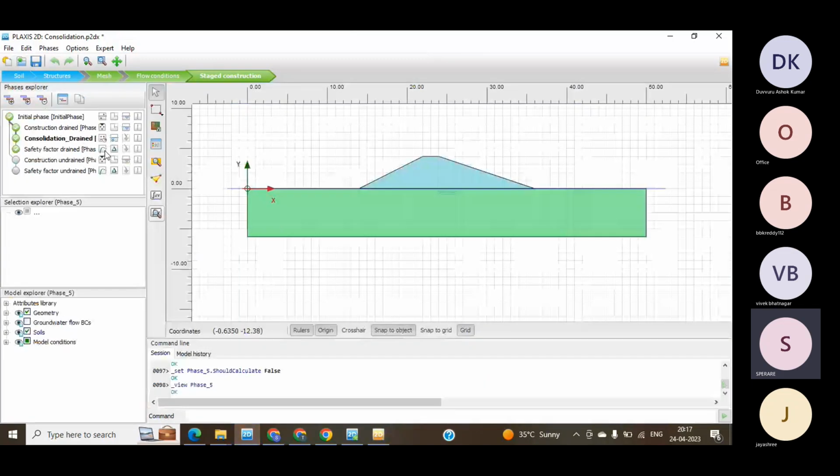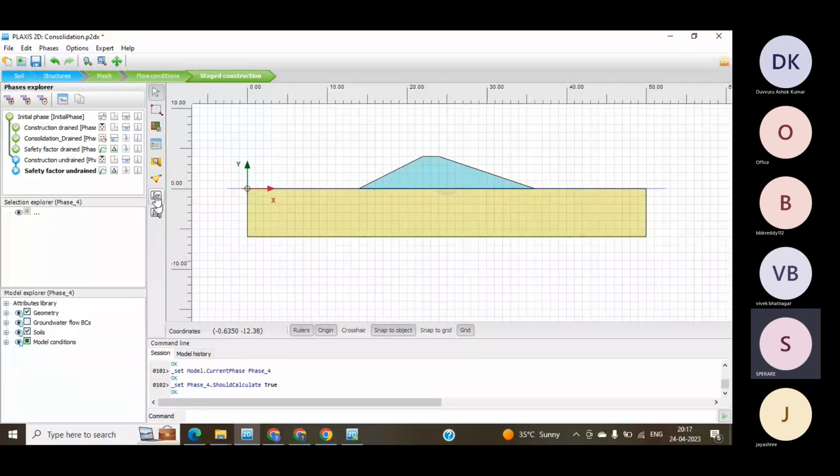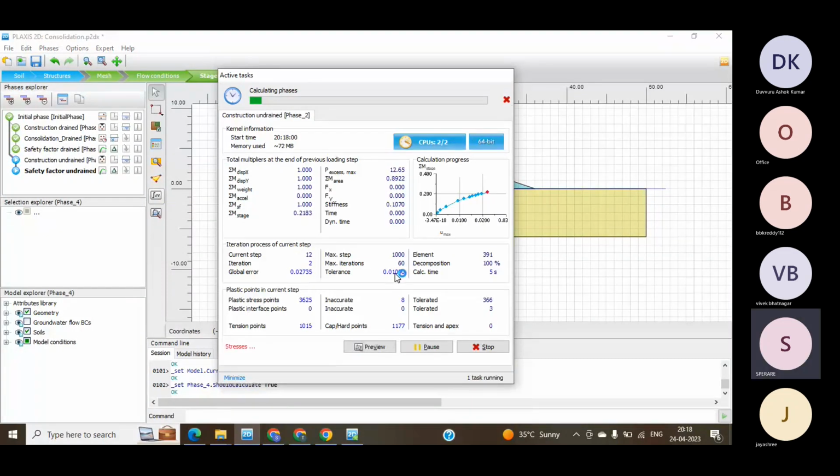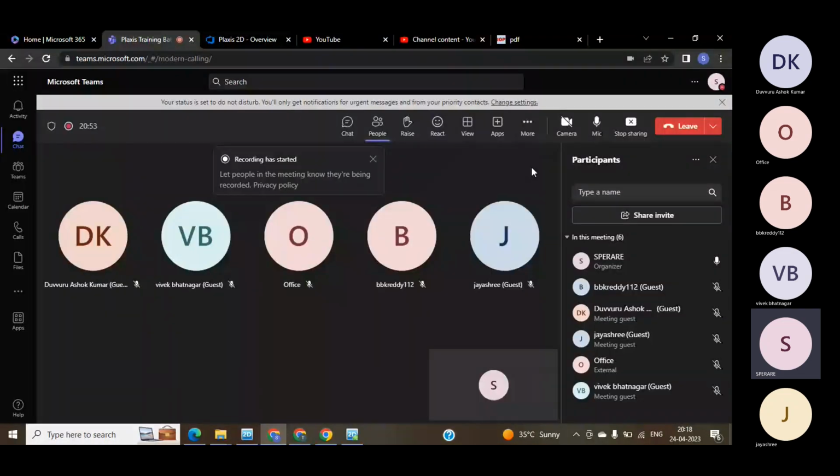Now this is 1.8, right? The safety analysis. Let me do it for these two particular problems. Let me solve these two particular things. Hey, just give me a second, guys.